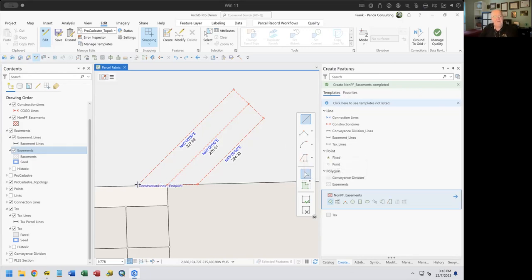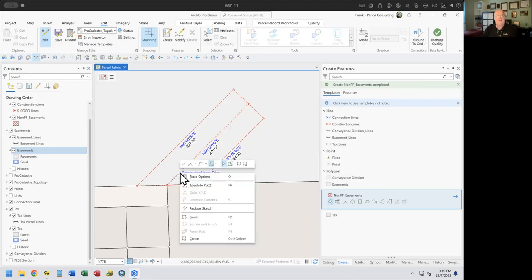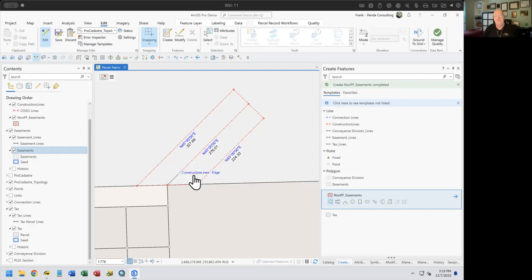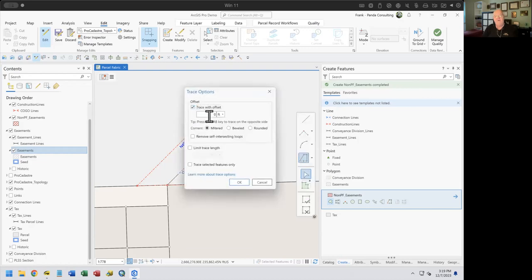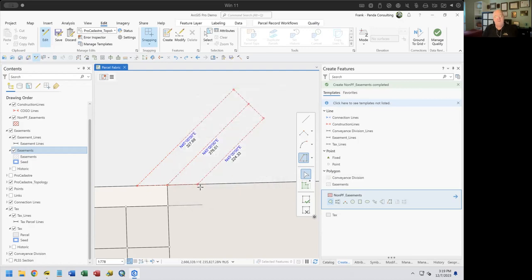Now, the first time I did it, I traced this boundary, but there's another way to do it. I can trace this, and I'm going to start here. Before I start tracing, I'm going to type O, or I can right click and look at my trace options and say I want to trace with an offset. And this was the 50-foot offset that we're using. Again, these options look a lot like the options on the copy parallel.